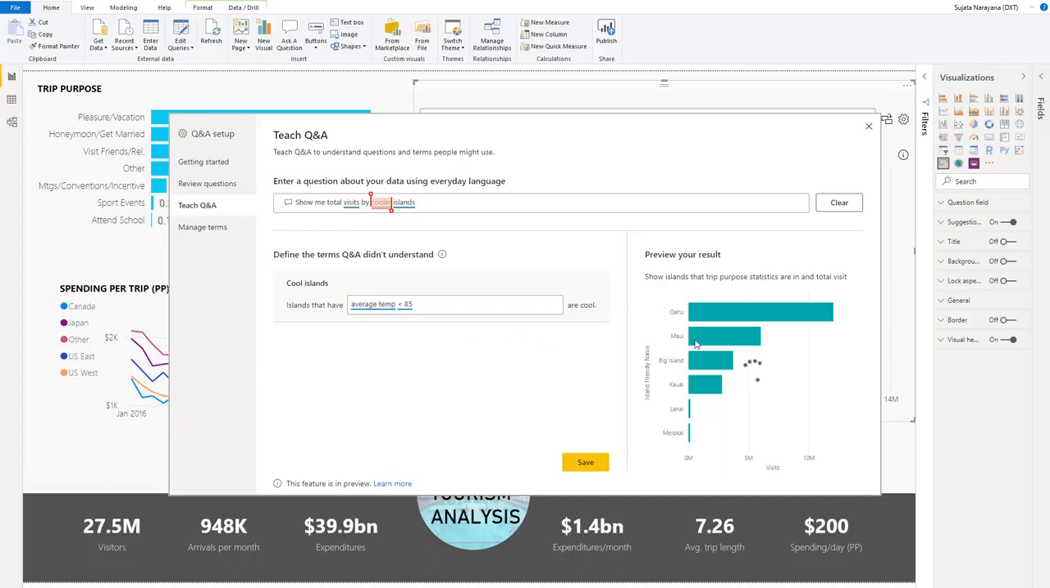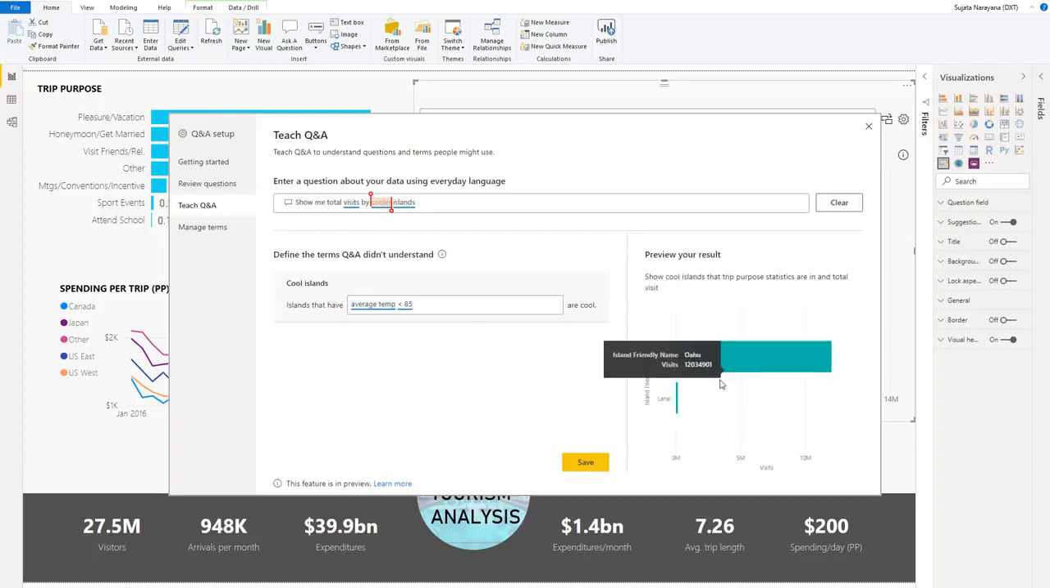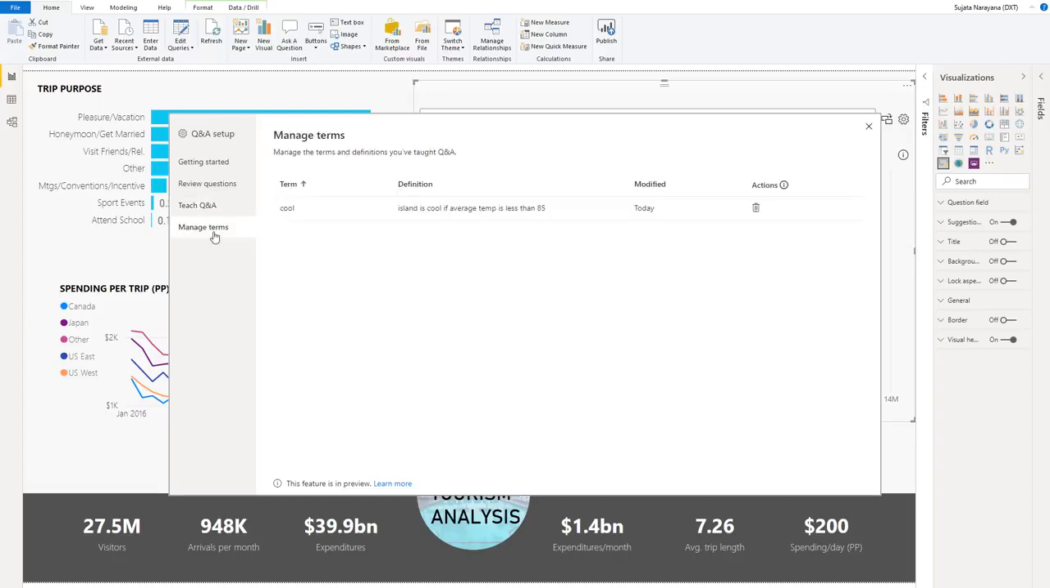And this will now update the visualization, so I can now see the result. And I can see that I've got the right islands, which are the cool islands inside Hawaii. And I can now save this definition and go to manage terms inside the Q&A tooling experience. And I can see all the list of suggested questions that I've saved and all the fixes that I made.